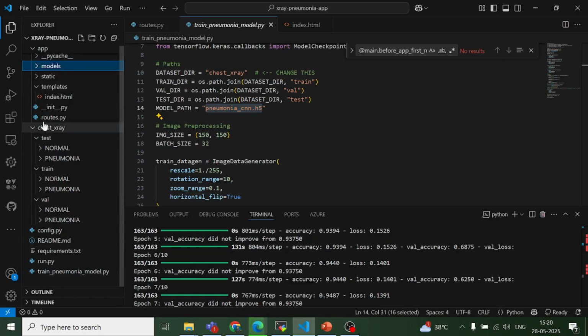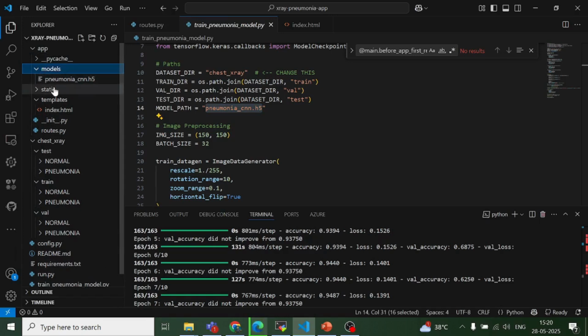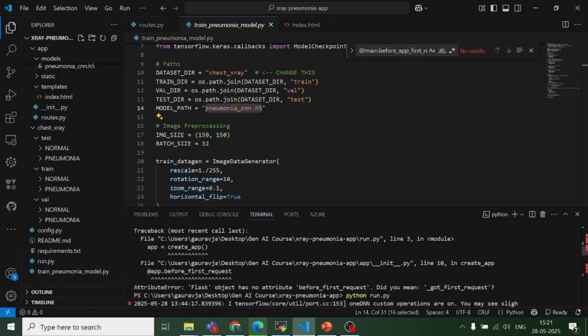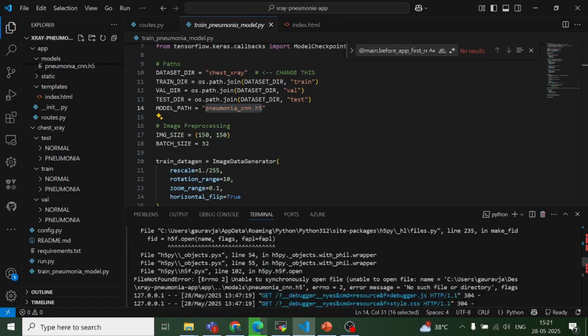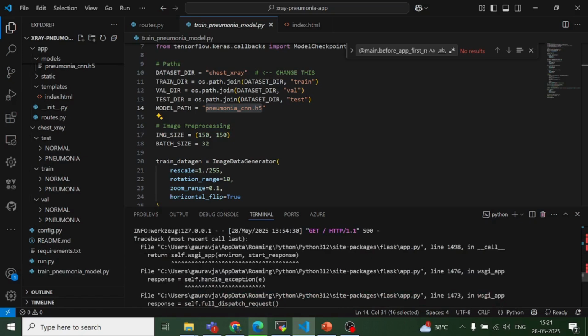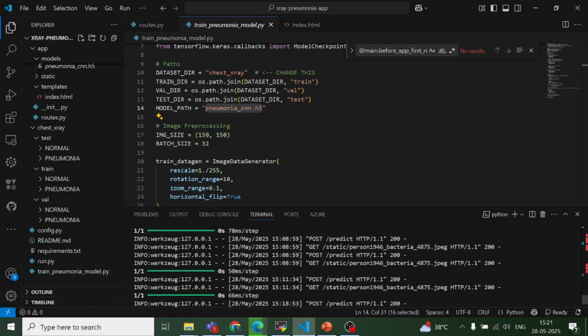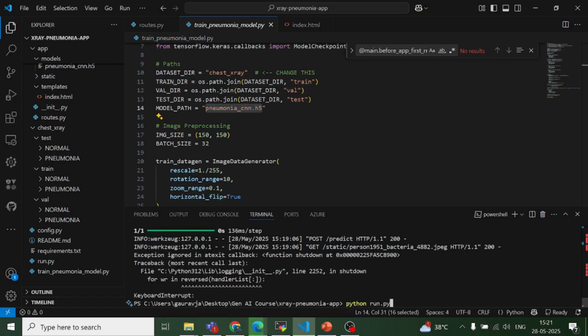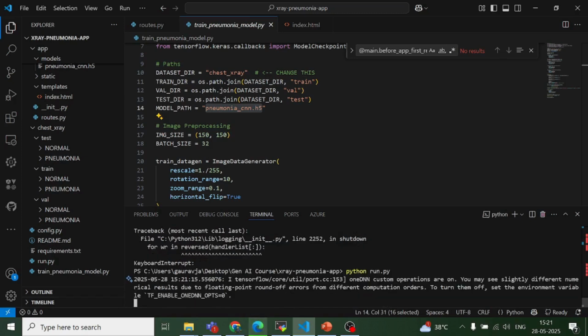Once you're done with creating the model, you have to simply upload it here inside this models directory. I'll see if I can upload this one too for you guys so that you don't have to go through all this process of generating the model. You can simply run this run.py file. This is how you can run this application. Just run this last line of code which I'm going to show you. Let me close it first. So this is how you can run the project simply.